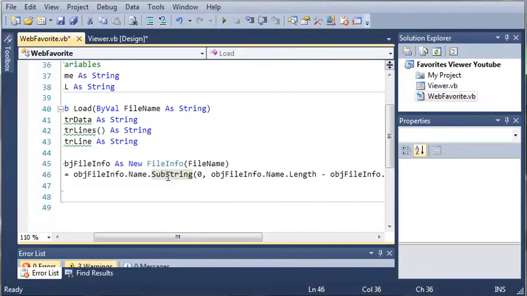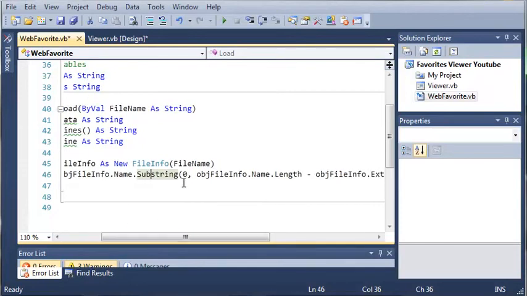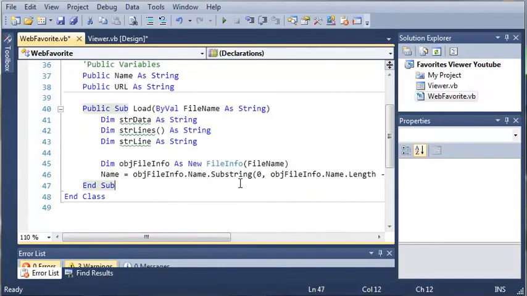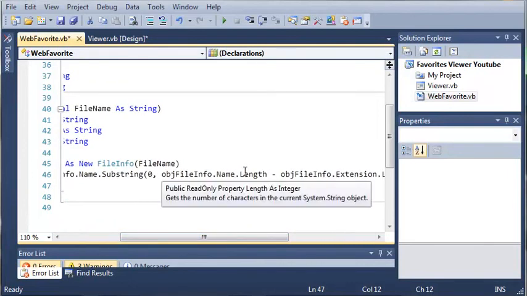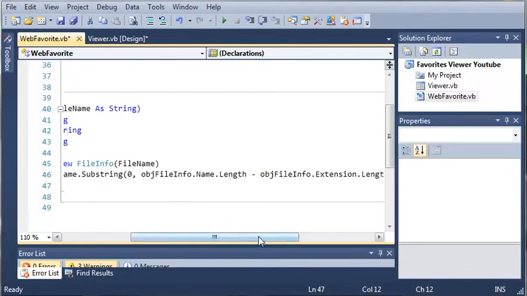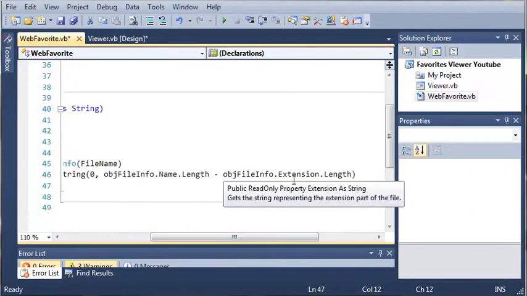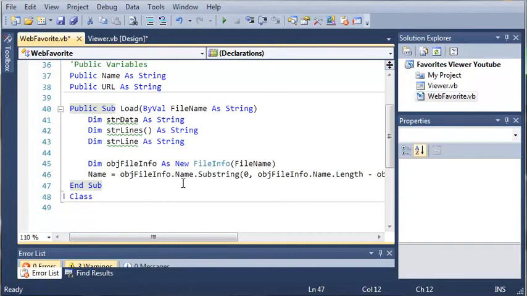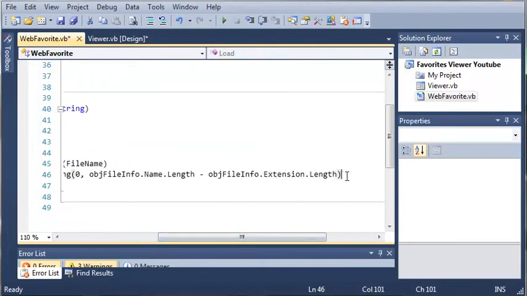So let's say we've got google.url, that's our file. So we're going to start at index 0, which would be G, and we want to go to this ending index right here. So we want the length of the file name, let's say we have 10, minus the extension, so minus the length of the extension, so .url would be 3. So it's going to be 10 minus 3, so it's going to go from 0 to, let's say, 7. So it would just give us Google and then no extension length. So the name is just going to be set to the name of the website.